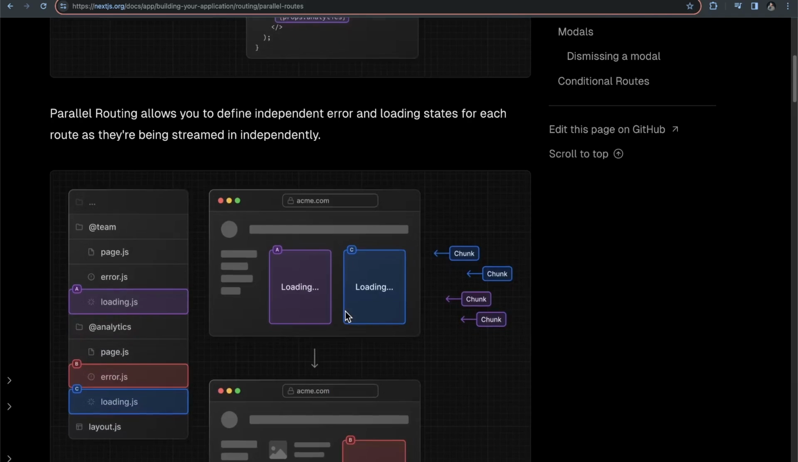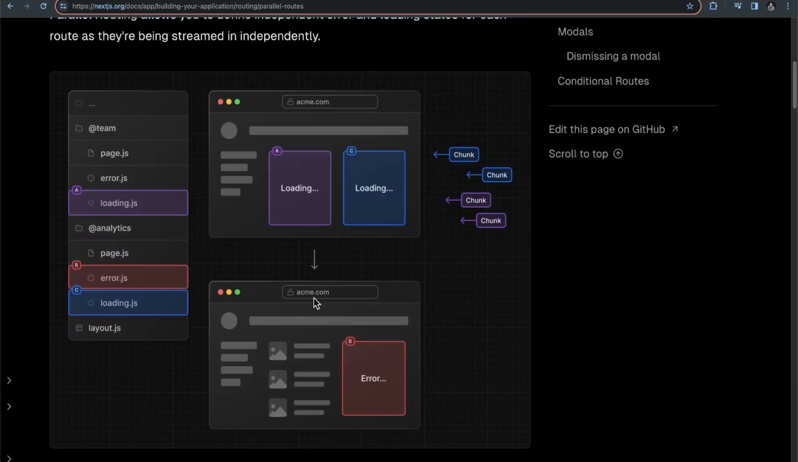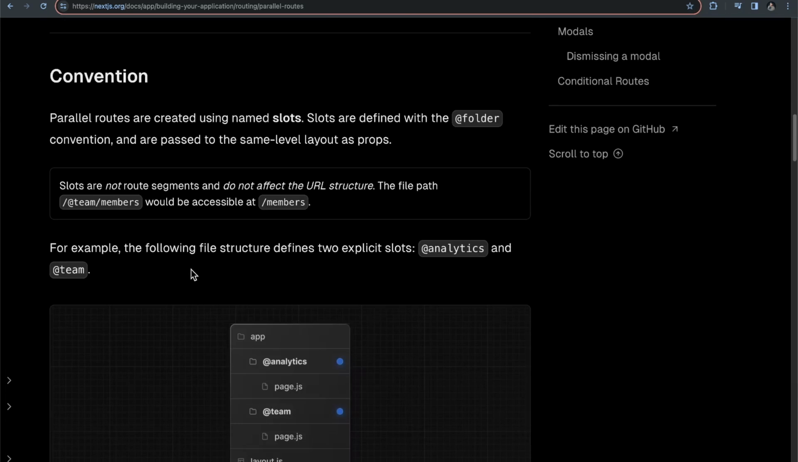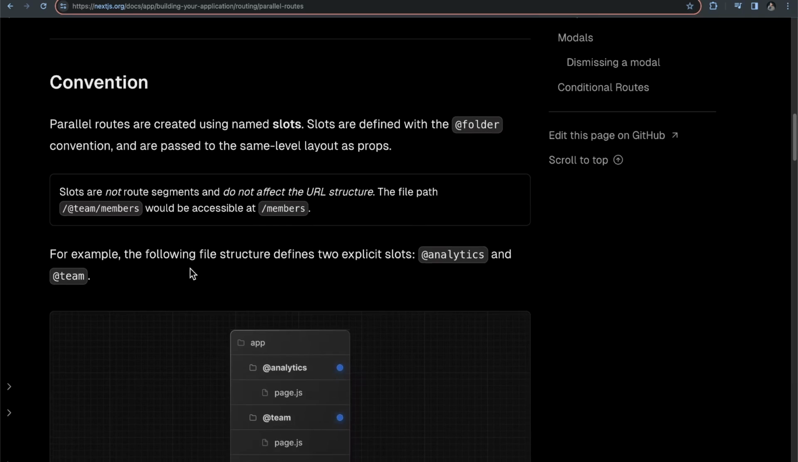And as this says down here, you can also create your own error and loading pages for these different parallel routes, like you can for really any of your routes. You can see how they do this here, just adding error.js and loading.js files within their @team folder and @analytics folder, and so on. And then down below, they talk a little more about the convention behind it.